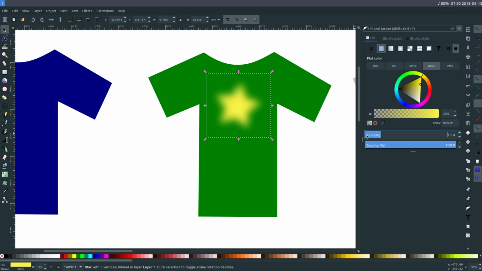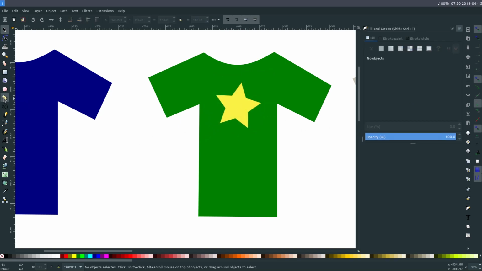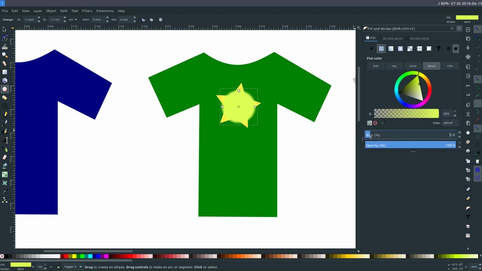We don't have a blur on there because sometimes what I'll do is I'll draw something in the background like this and then I'll give it a blur and bring down the opacity to create an effect.